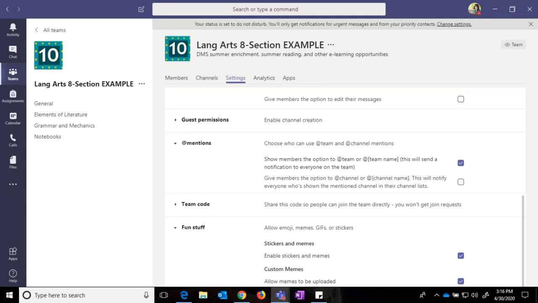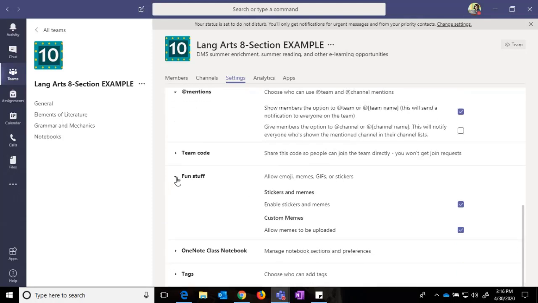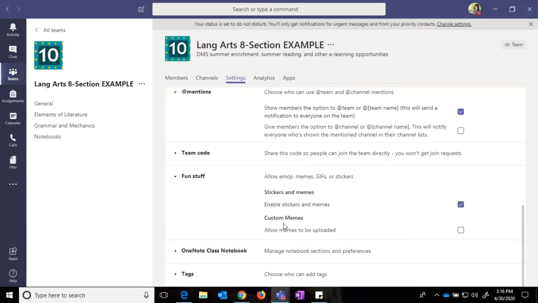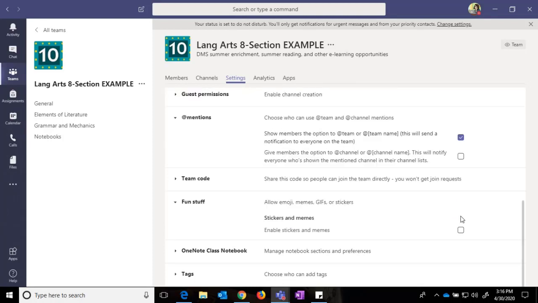This is a personal preference, I feel like. If you would like stickers and memes to be able to be used on your team, you can allow them or not allow them. It's up to you. I'm not going to allow custom memes. They're just going to be able to pick the ones that are standard in Teams.